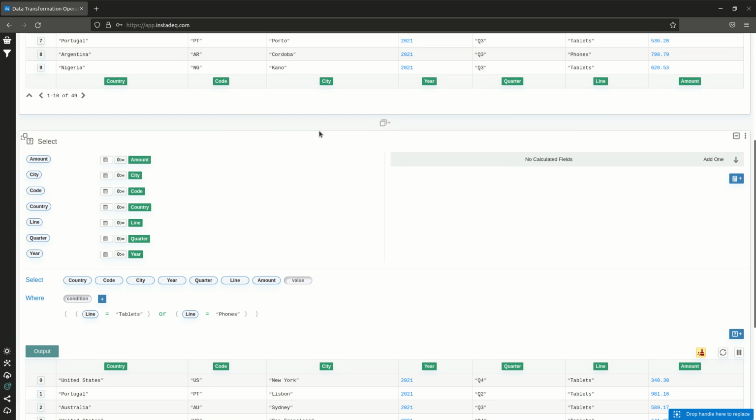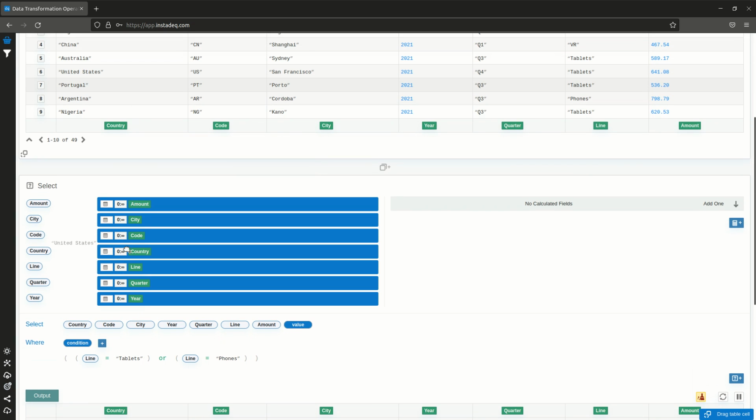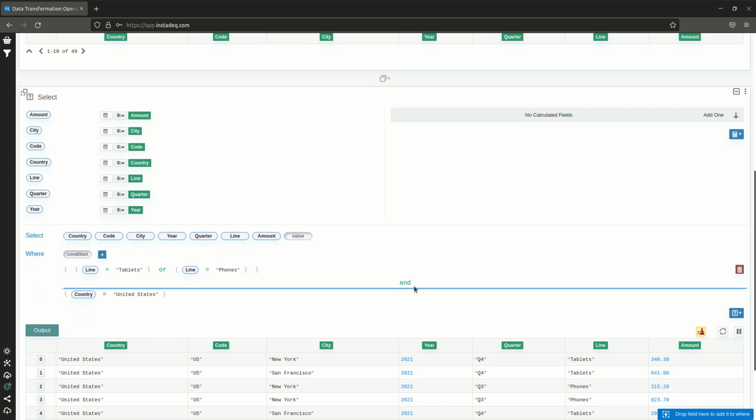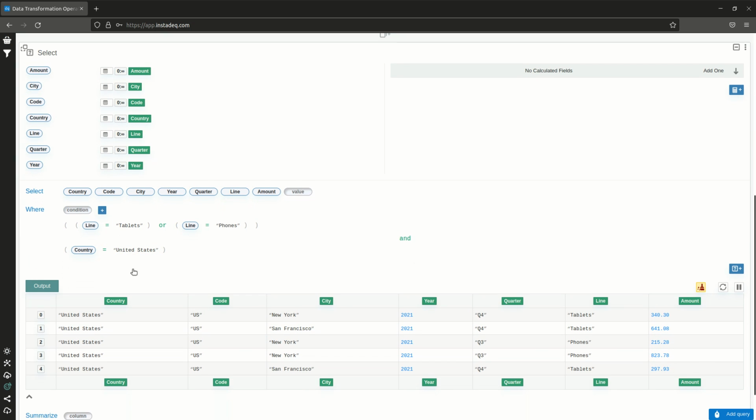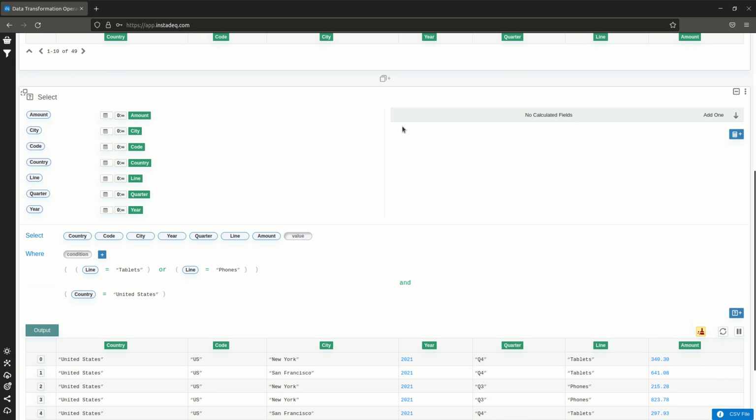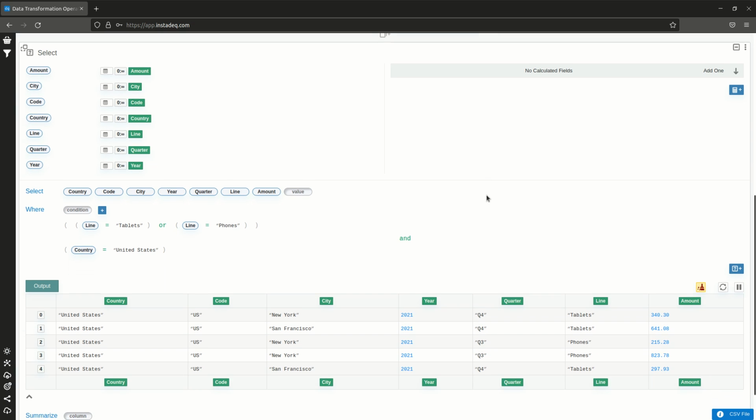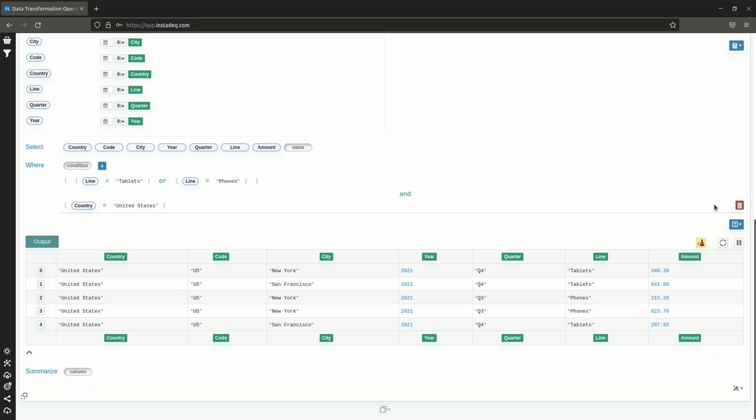So if I do again the country thing where I drag United States, now it is if the country is United States and line is equal to tablets or line is equal to phones. So you can build really complex filters by using the formula editor and by providing examples of the things we want to filter and then adapting them with the formula editor. So this was how to filter rows on InstaDeck.